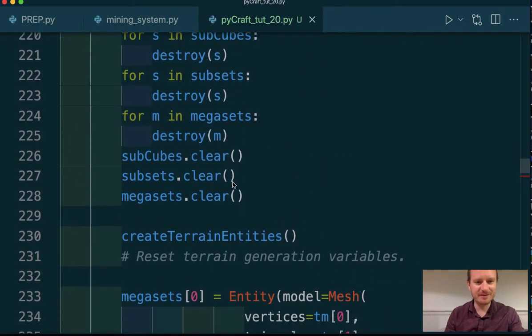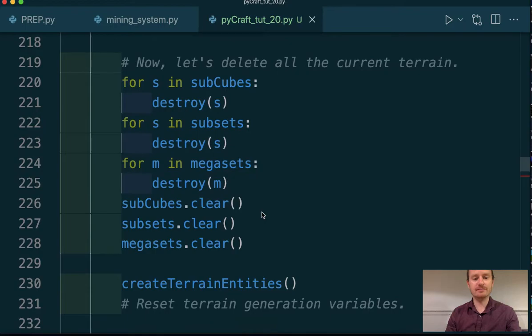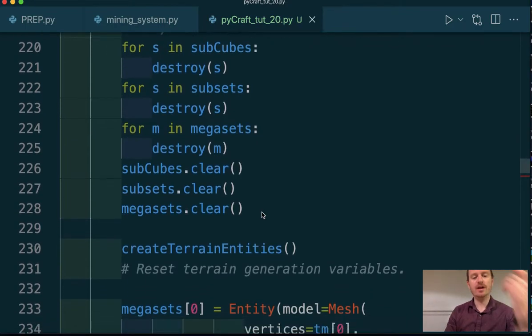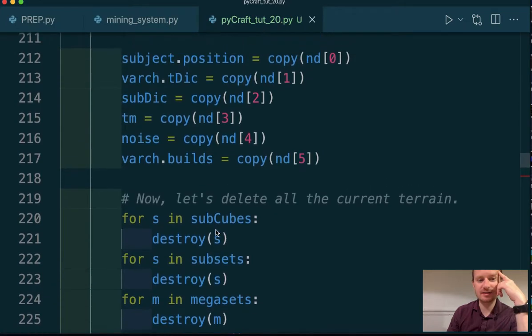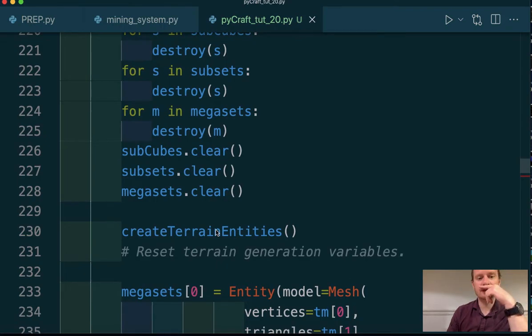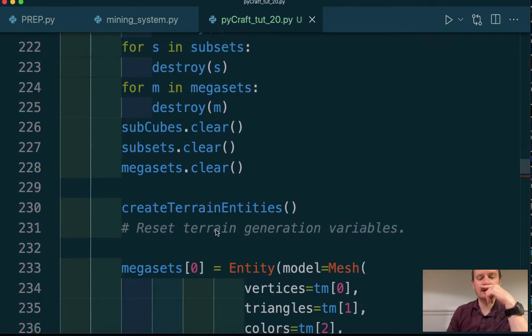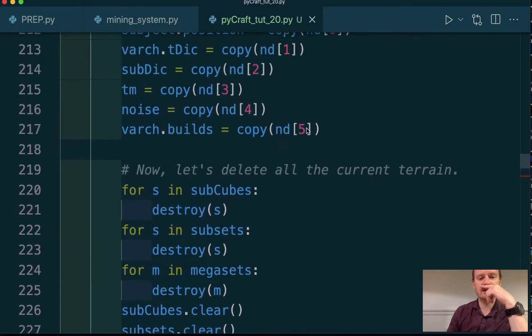So yeah, Varch builds has been copied into. Is that it? Is that all we have to do? Well, we are clearing all the mega sets and things. So I kind of feel like we should empty. Well, let's just see what happens with that.